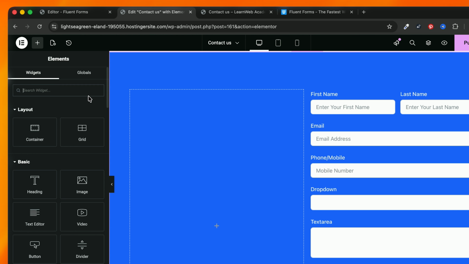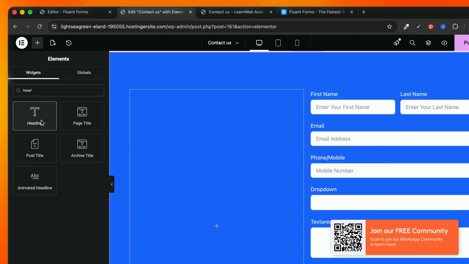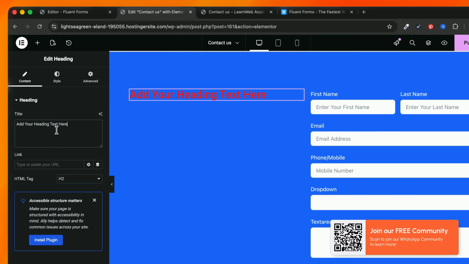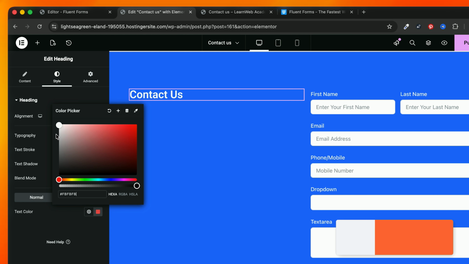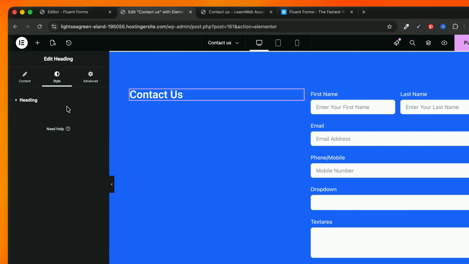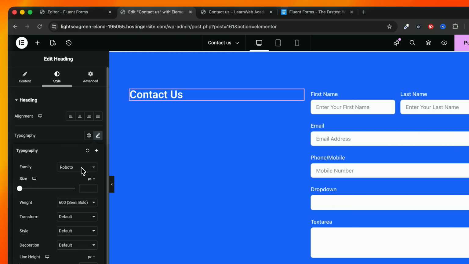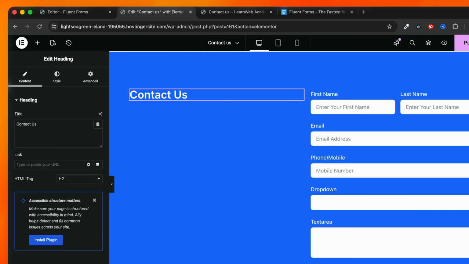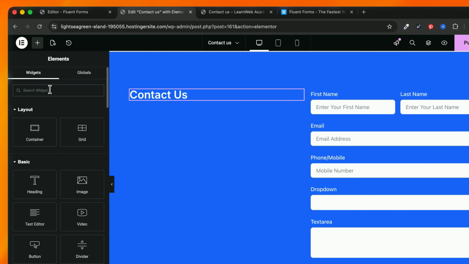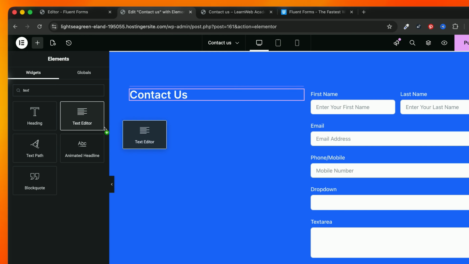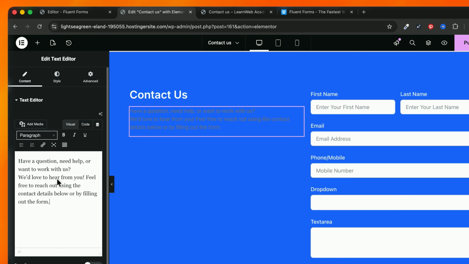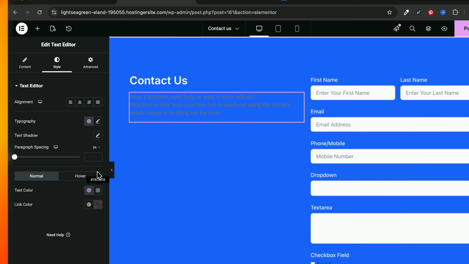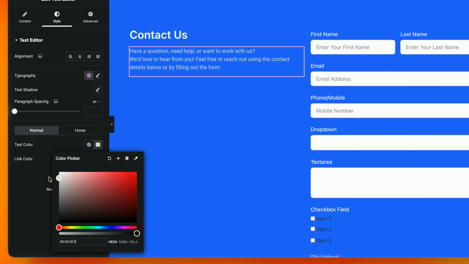Now let's just search for heading, paste it here, and change the color to white, and the font to... enter. Okay, and let's select a text area, text editor. Now let's paste this and change its color.